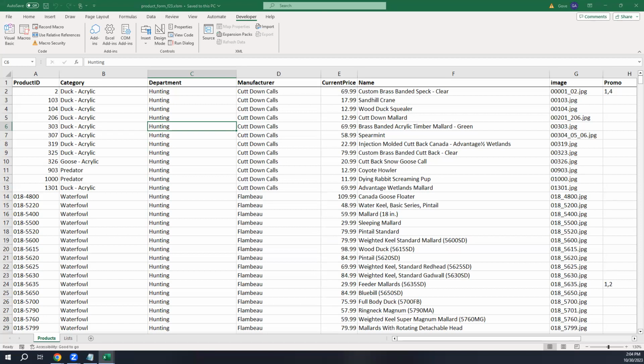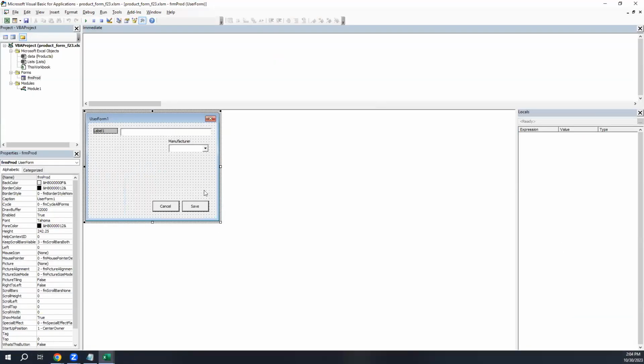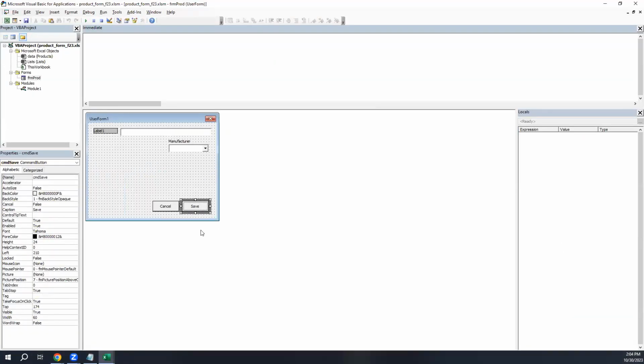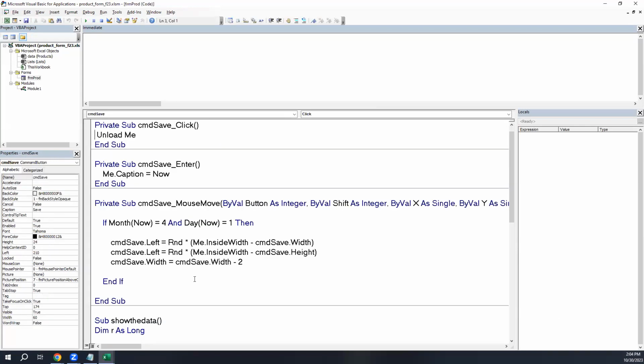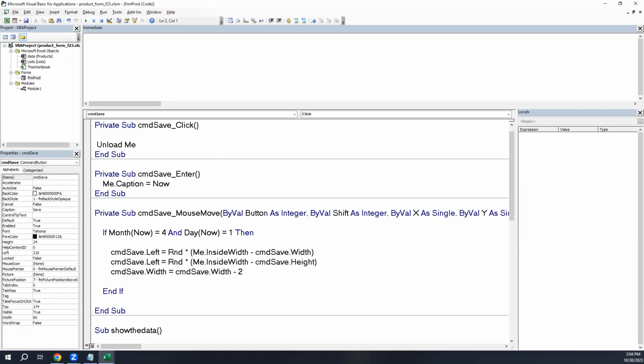So I'm opening up my Visual Basic Editor. And we'll double click on this save button to get us to the code behind that button. So right now it's just unloading the form. I think what I would like to do is, I guess we'll just go ahead and do this. We'll just do the saving right here.